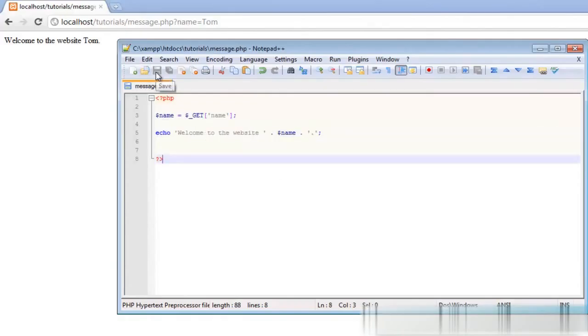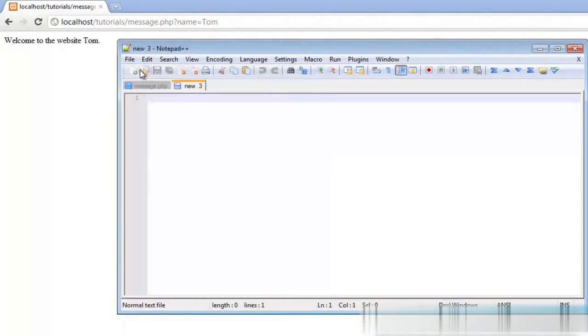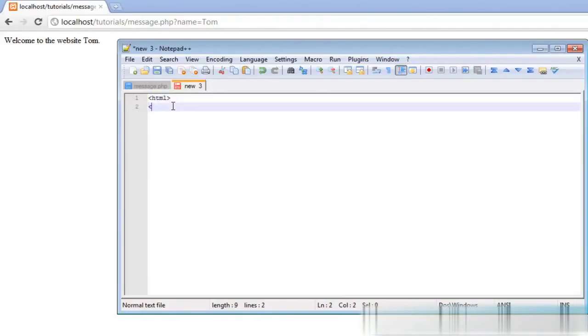But that's fine, good, but that's not very user-friendly, having to type that in the URL. So what we'll now do is make a new file. So click File, New, and this is actually going to allow us to make an HTML form which will pass the value to the message.php page. So we're going to make an HTML form. Now if you do not know HTML, we'll just learn a bit of it right now.